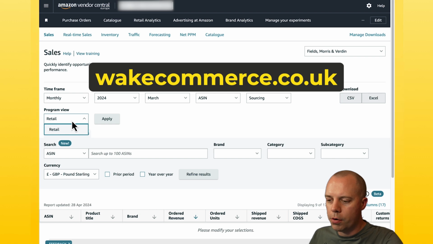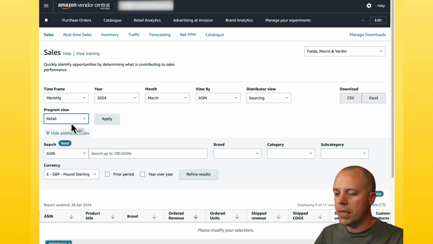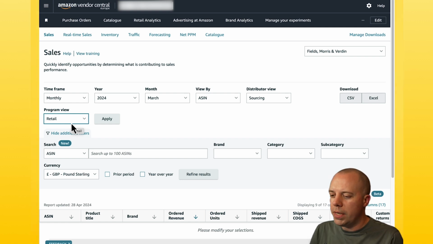The final option here is program view. Occasionally you will see other options in here such as business, fresh, but retail is where most of the action is going to be.